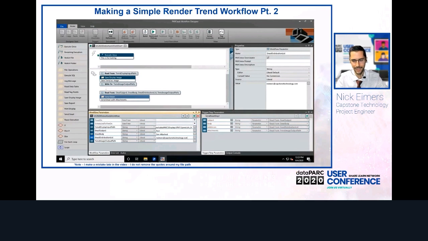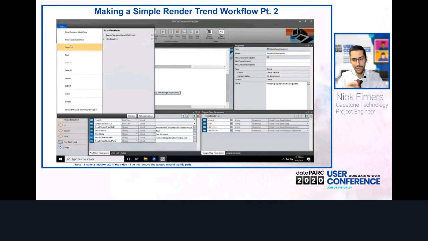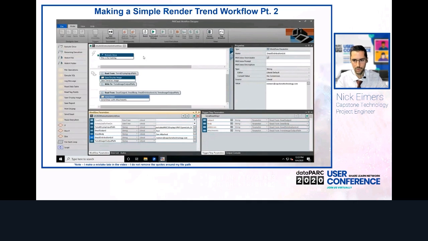I do have a mistake here that I forgot to correct for the video: I have quotes around that file path. You should not have quotes in the file path. For my speed trend file, you can see I've got some quotes around that path. That will mess things up, unfortunately. So make sure you clip those out if you're following the video.